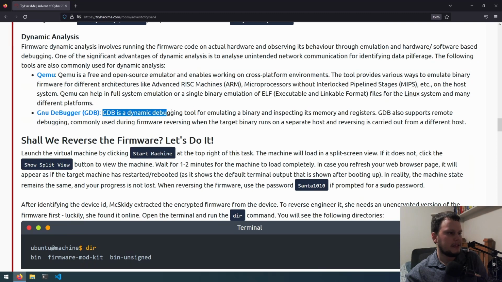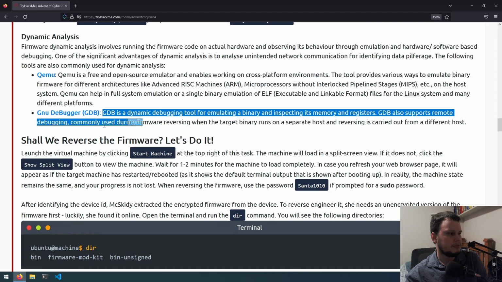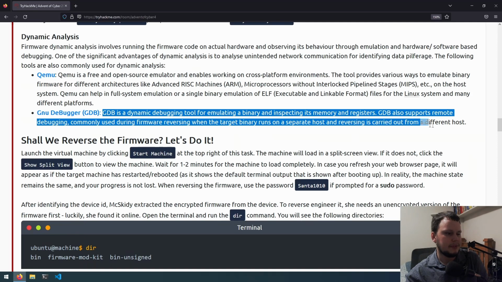GNU Debugger is a dynamic debugging tool for emulating a binary and inspecting its memory and registers. GDB also supports remote debugging, commonly used during firmware reversing when the target binary runs on a separate host and reversing is carried out from a different host.